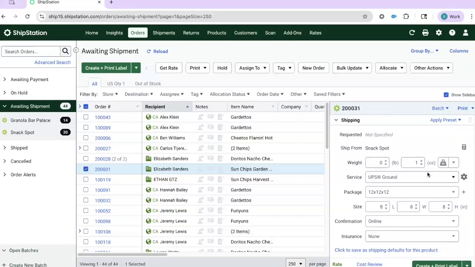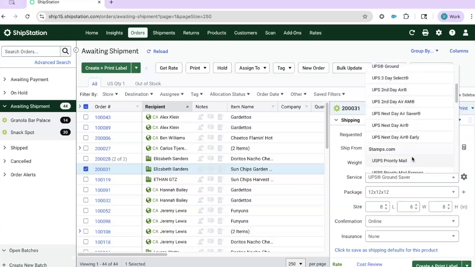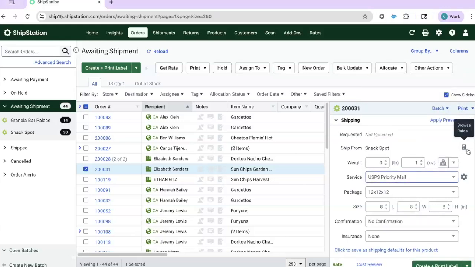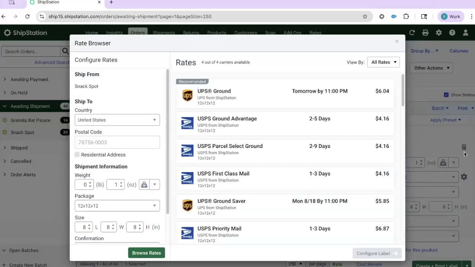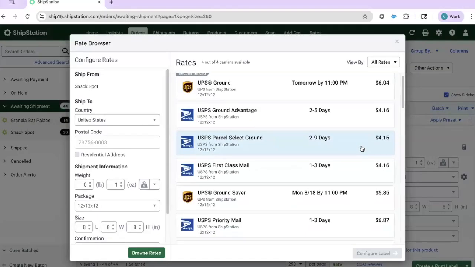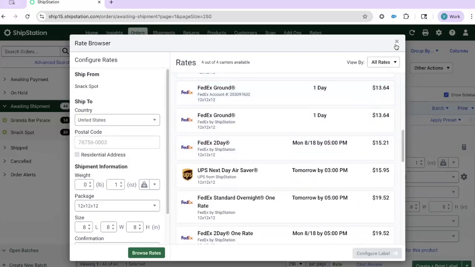For instance, you can select the service here by clicking that service drop down and choosing the service that you'd like. You can also browse for rates here. So if you don't really know what service you want to use for this order, maybe you want to find the cheapest option, maybe the one that'll get there faster, you can click on that little calculator icon. And it's going to show you the rate calculator for this specific order, showing you not only the service, but the estimated delivery time and also the rate. So this can help you to shop around for rates.